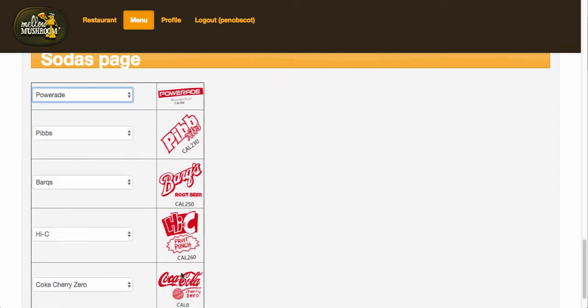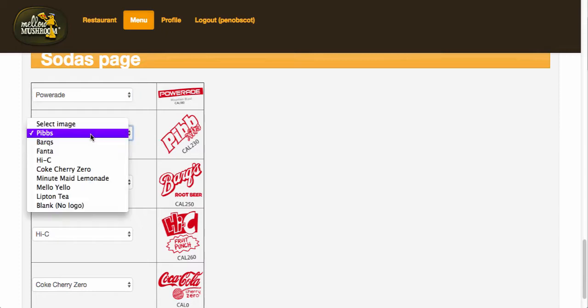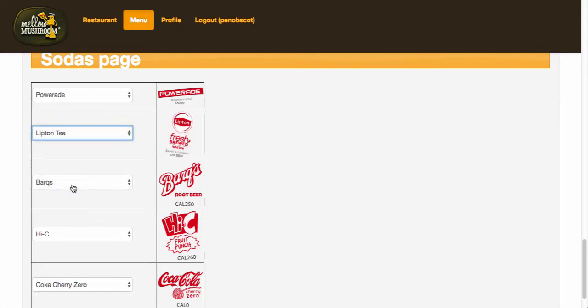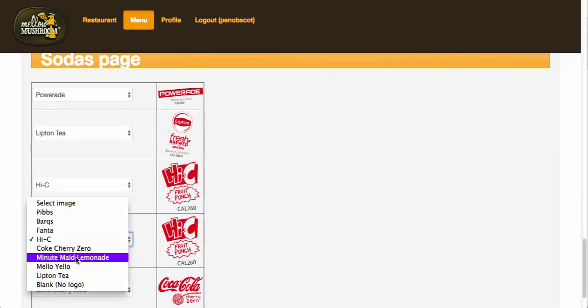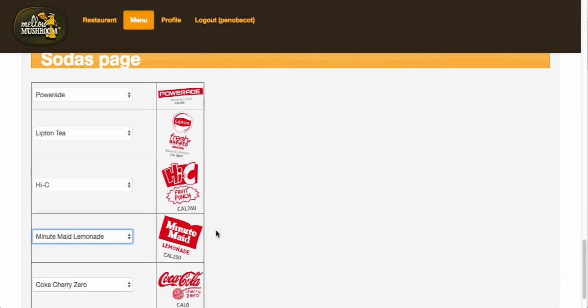Then there are these 4 icons here where you can simply choose from this list of about 8 or 9 different choices. You can choose the ones that you want. So imagine you want Lipton tea at the top, then Fanta, Minute Maid, and then Cherry Coke Zero. Now these icons actually don't appear at the top and then downwards on the page. They're scattered around the page, but you can choose the ones that you want here.